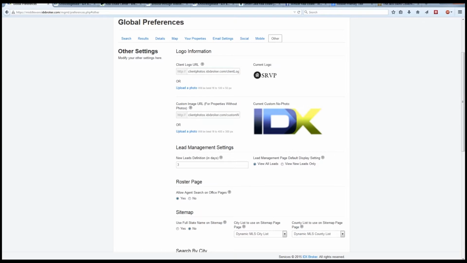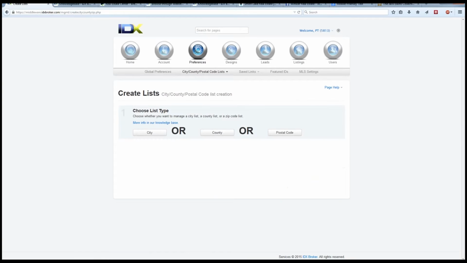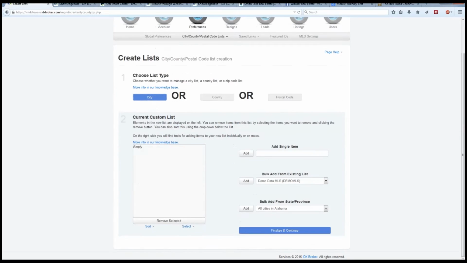This is also on the Preferences subtab, City, County, Postal Code list. You can create a custom city list or one of those options. Clicking on Create will take you through a step-by-step process. You have an unlimited amount of cities or zip code lists you can create. It's a dynamic list that will pull the latest data from the MLS. So it's very helpful if there's an update in this information, a city added, that will automatically appear on your search without you having to log in and use a static list where you'd have to update that manually.